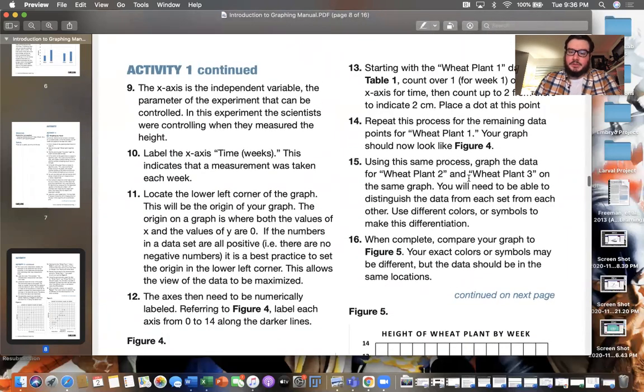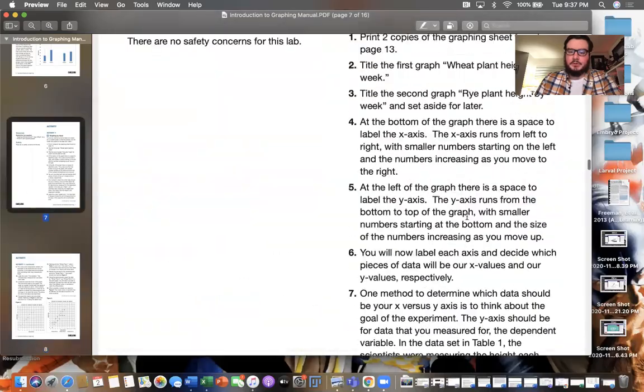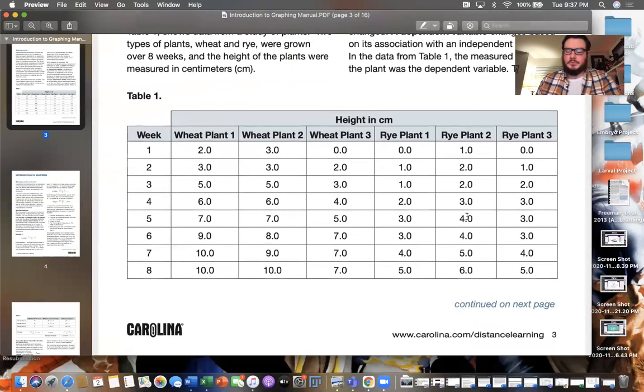All right, so using the same process, graph the data for wheat plant 2 and wheat plant 3 on the same graph. You will need to be able to distinguish the data sets from each other. I got a little bit ahead of myself there. Use a different color or symbol. When you complete, compare your graph to figure 5. So let's go back up to table 1 and do the other 2 wheat plants.